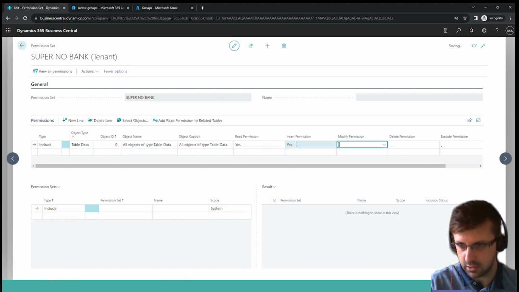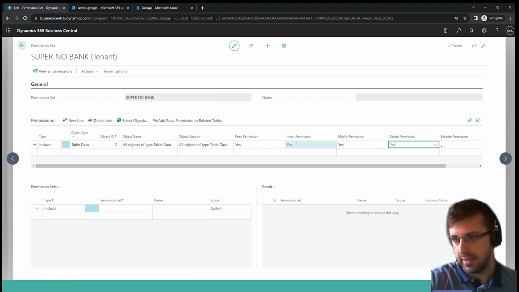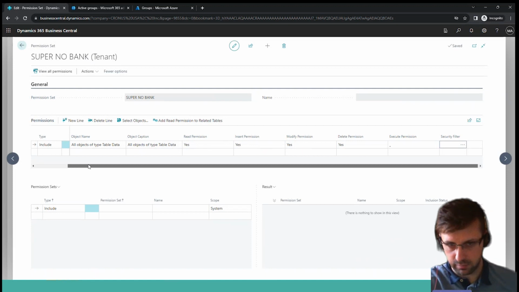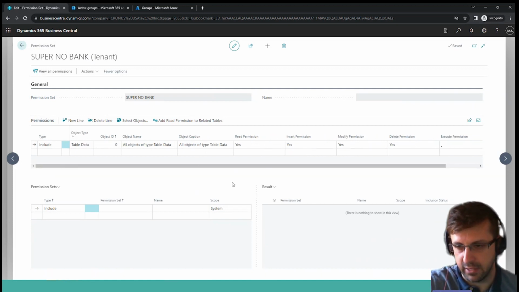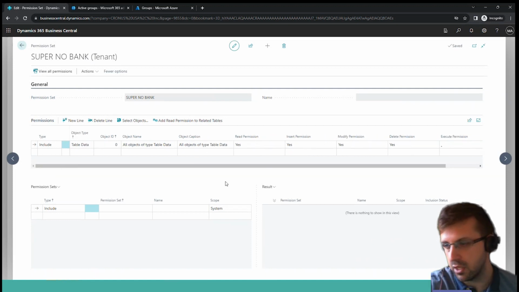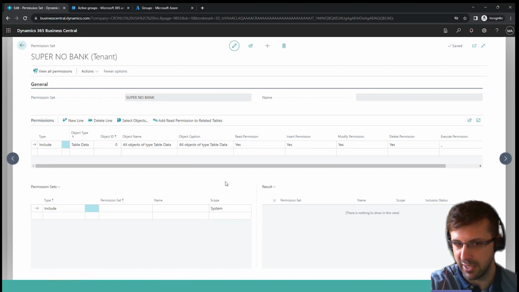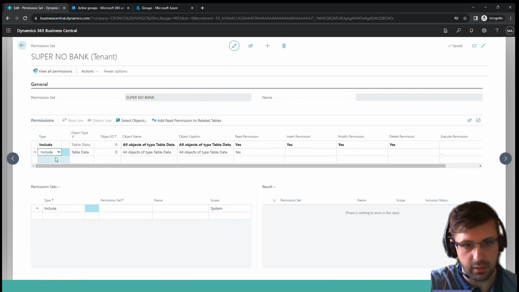So I'll put yes in all of these. And in essence, if I left it like this, then what you'd have is a super user. We don't want that. One of the biggest questions we get from clients is, I want my users to be able to see everything, but actually I don't want them to be able to see the chart of accounts, and I don't want them to be able to see the bank accounts. Well, we now have a type called exclude that will allow us to do that.